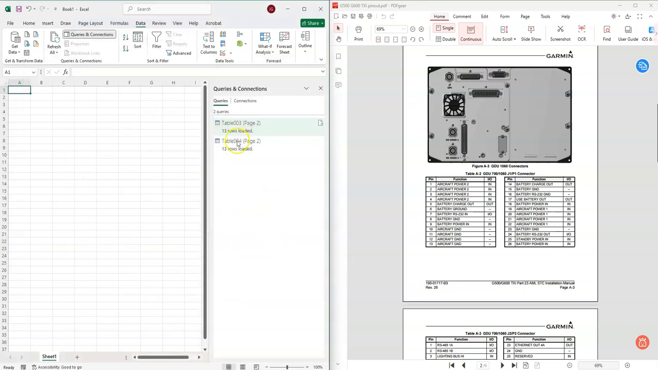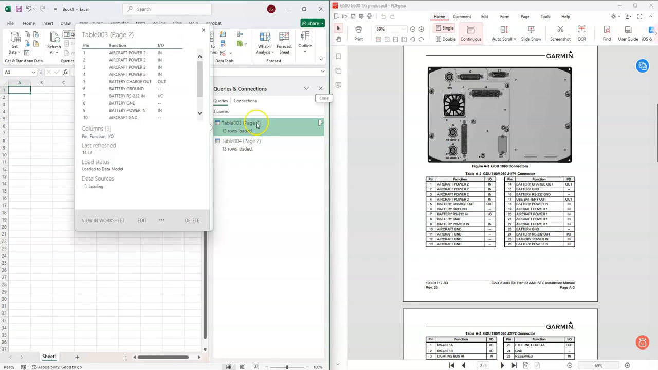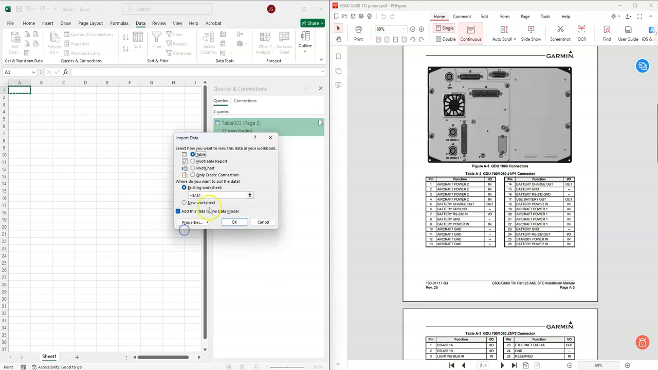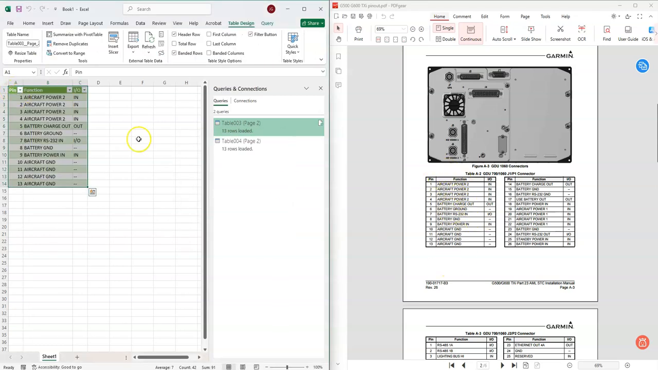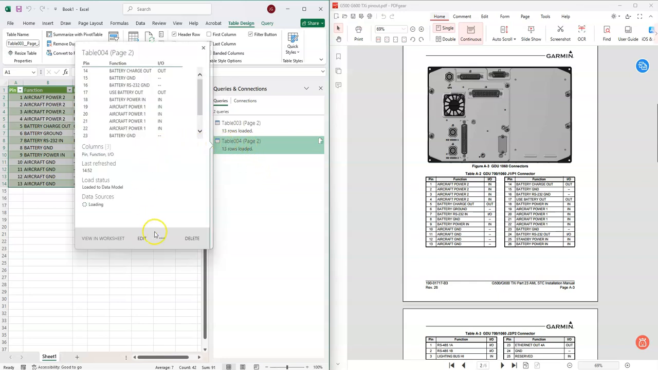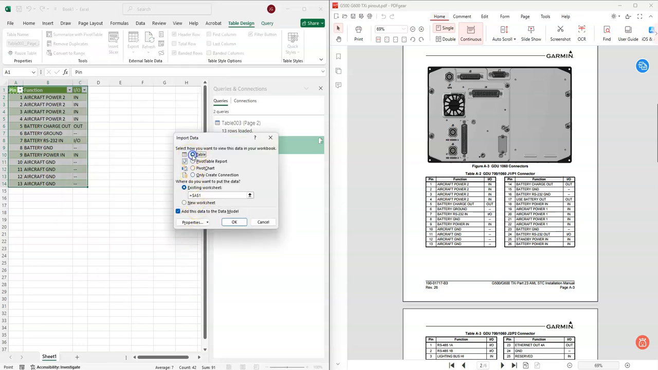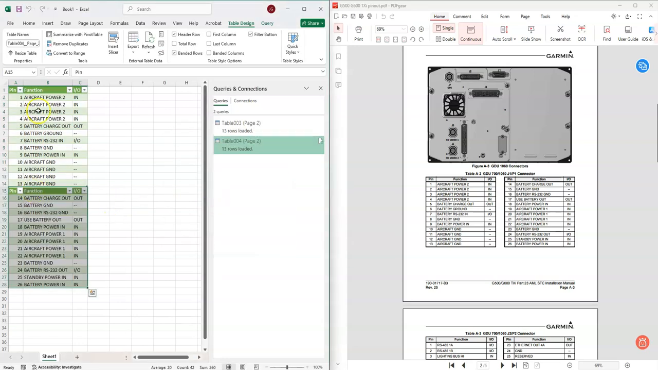Now I've got 2 tables with 13 rows each. I will hover over the first one and then click these 3 dots, the meatball icon, and click Load to Table. And once I do, it puts that first table onto my spreadsheet with pins 1 through 13. Now I'll do the same for the second. I'll hover over it, click the meatball icon, Load to Table, and by default it will want to place it on top of the first one. So I'm just going to change the row number to 15. And there I have pins 1 through 26.